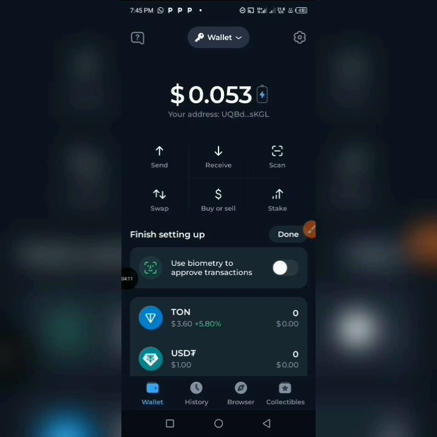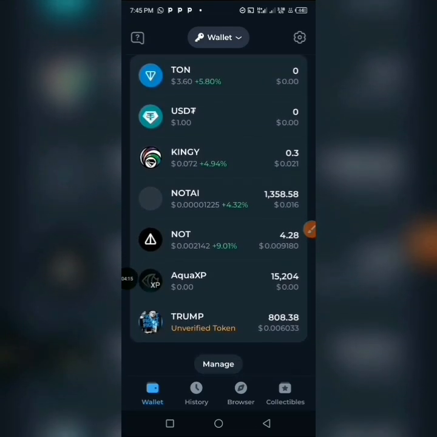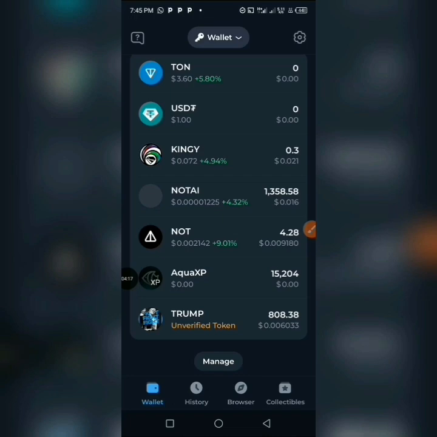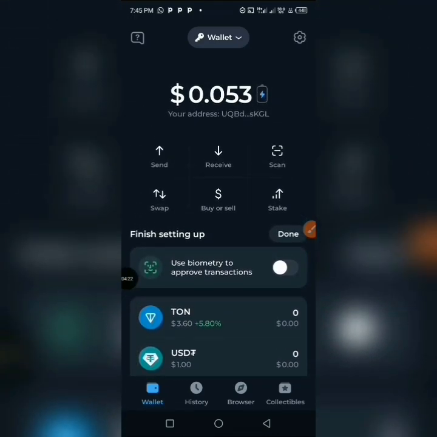Congratulations, this is my wallet that has been imported automatically. You can see that these are the tokens that I've kept in this wallet for so long, and now I have access to the wallet. So guys, that is how you import your wallet to Tonkeeper.